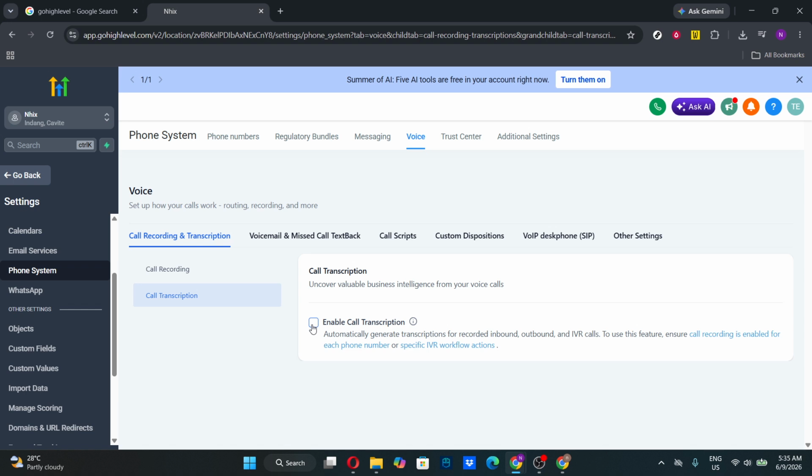This is the key action that activates transcription for your calls, and in most cases, the change is applied right away without needing any extra confirmation. Once you click the checkbox, call transcription is enabled instantly. That means your setup is complete, and Gohighlevel is now configured to transcribe calls based on this setting.